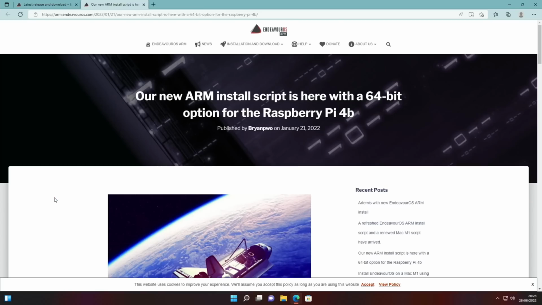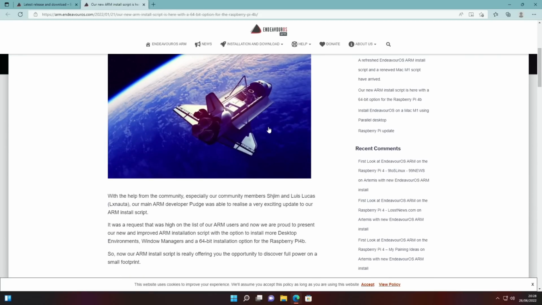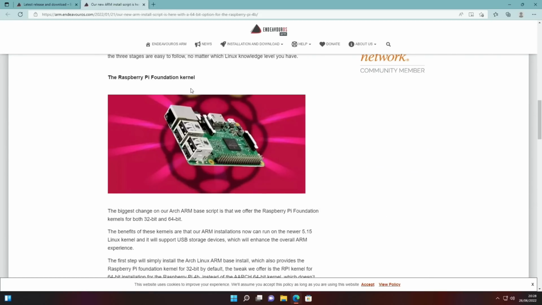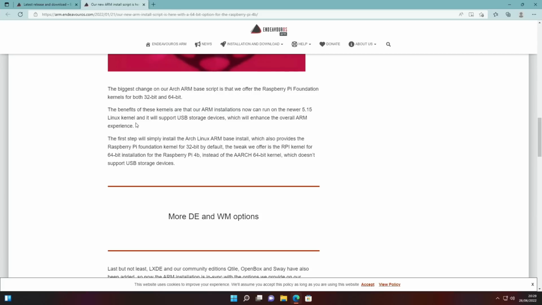Okay, so you need to head over to this page on the Endeavour OS website. Our new ARM install script is here with a 64-bit option for the Raspberry Pi 4B. So we scroll down. You can see the Raspberry Pi Foundation kernel. The biggest change on our Arch ARM-based script is that we offer the Raspberry Pi Foundation kernels for both 32-bit and 64-bit. I wasn't sure about this bit. It talks about 32-bit by default because the 64-bit doesn't support USB storage devices.